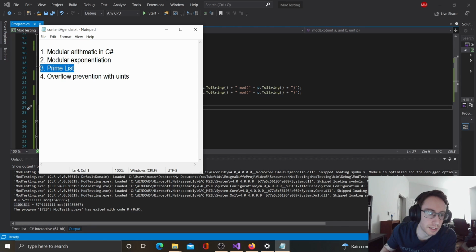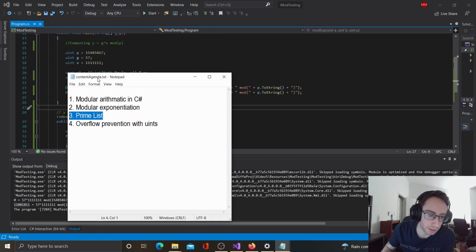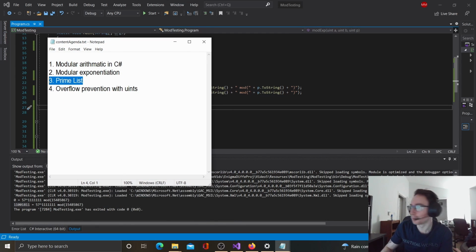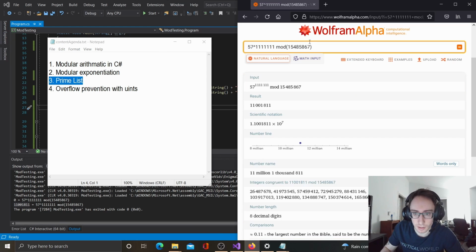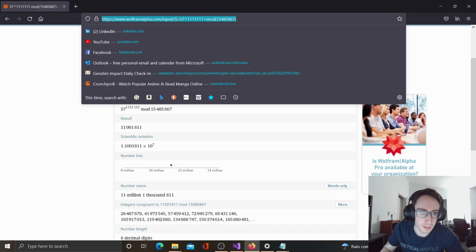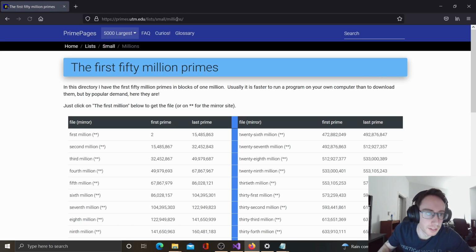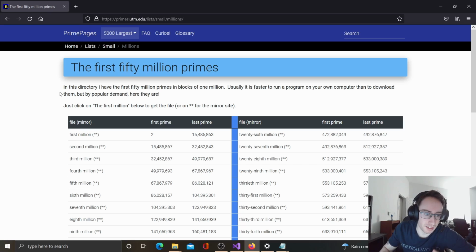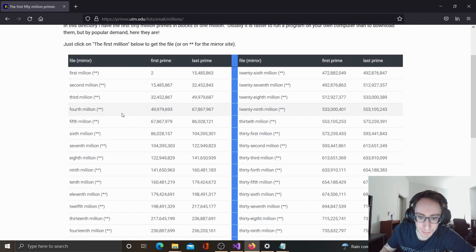So we need a list of very large primes for our program to use as the modulus for all of our modular arithmetic for the key exchange. To get that, I found this website. Actually, I forget what UTM is. I think this is just some university. And they actually have all these pretty cool files. This is the first million primes from 2 to 15 million.